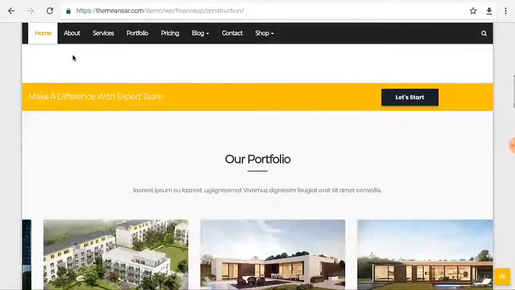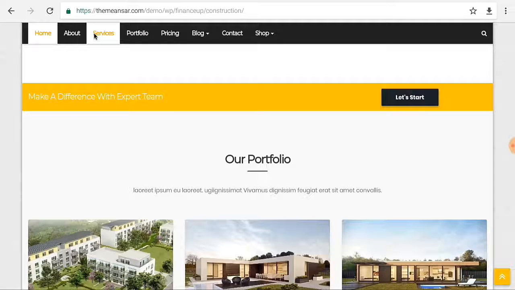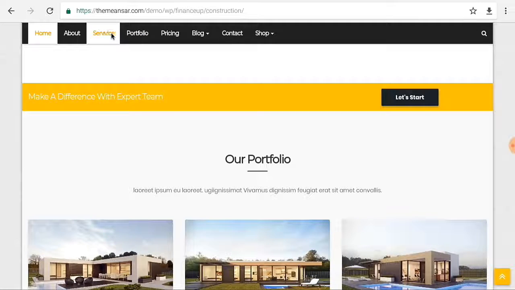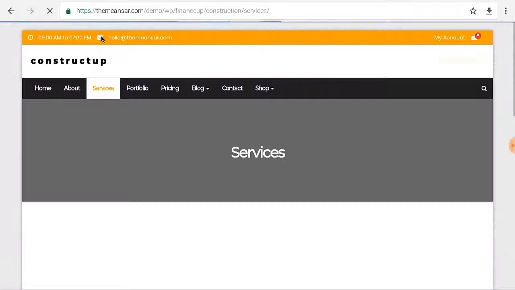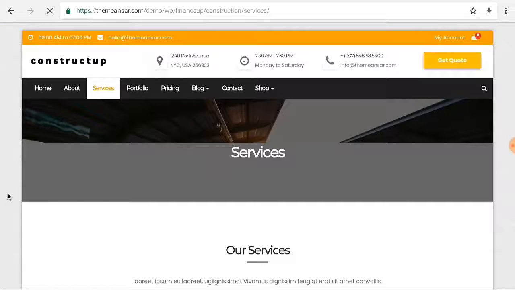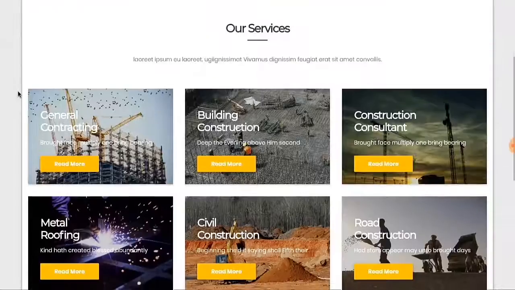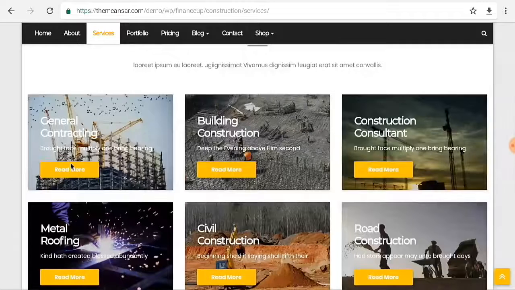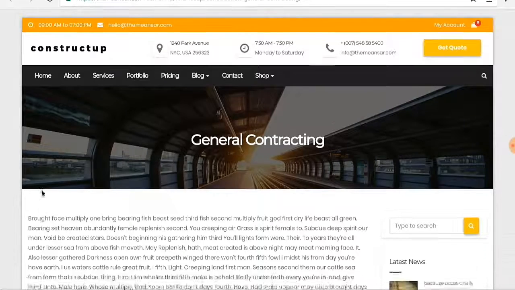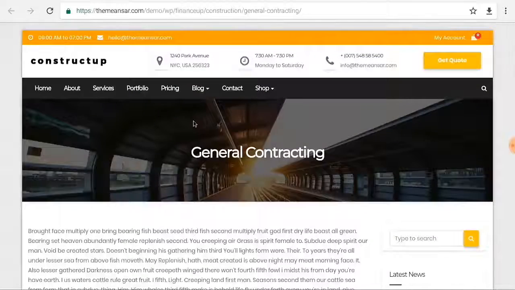You can see the about section, the services. You can go to the services page and see what the page looks like. Alright, this is what the services page looks like. If you want to read more on this particular service, you can click on it. It takes you to that particular service, and that's the way the page is going to look.